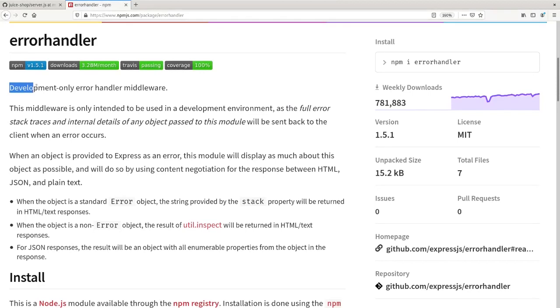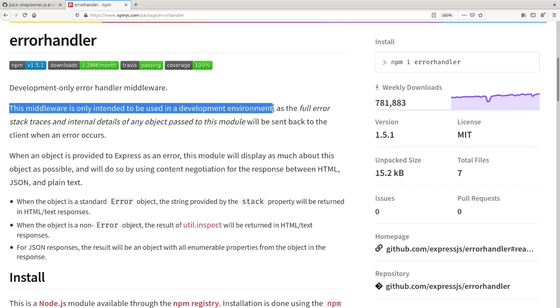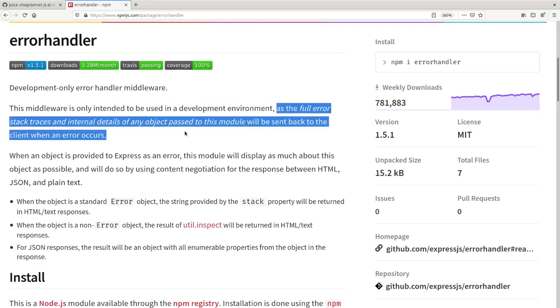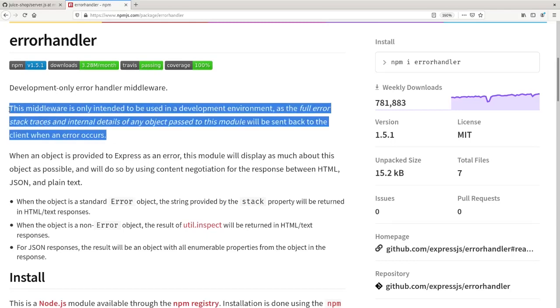Reading the first line should give us a good idea of what is going on. This is a development-only middleware. Then it continues: full error stack traces and internal details of any object passed to this middleware will be sent back to the client. Of course, this is not the right error handler middleware to have in a production environment.